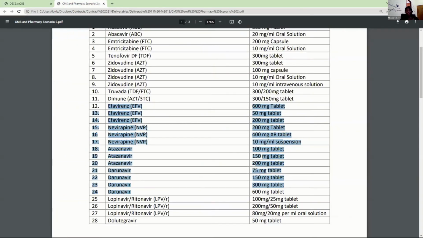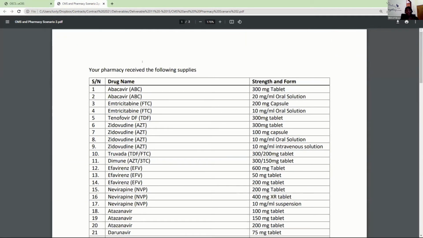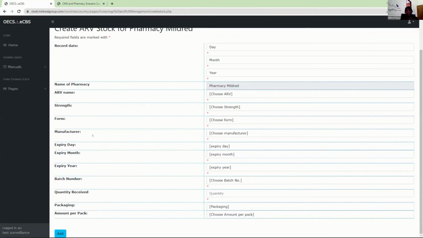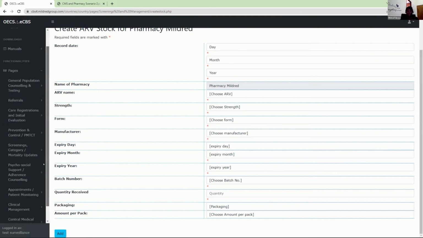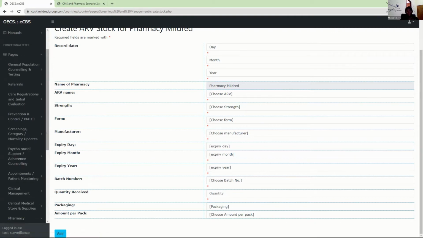And what we are using is this scenario that says that your pharmacy received the following supplies. So you have the drug name, the strength, and the form of the drug. You make up the expiry dates, the manufacturer, the batch number. You can select from the populated list on the system for the purpose of trial, but in real life, you will have that information.